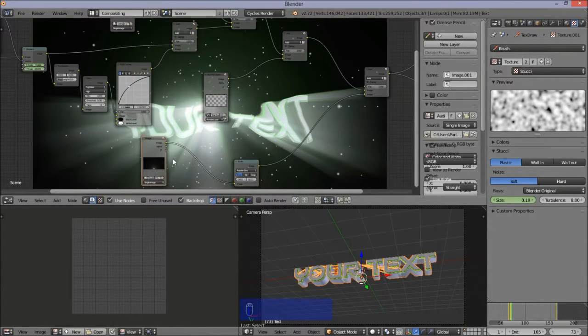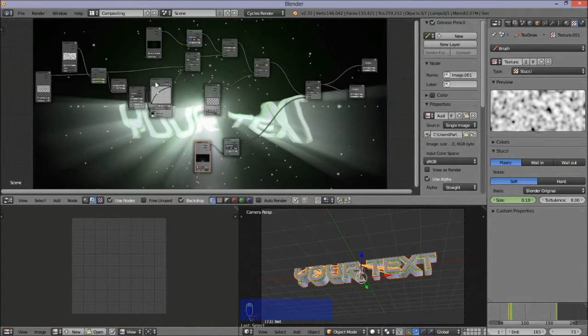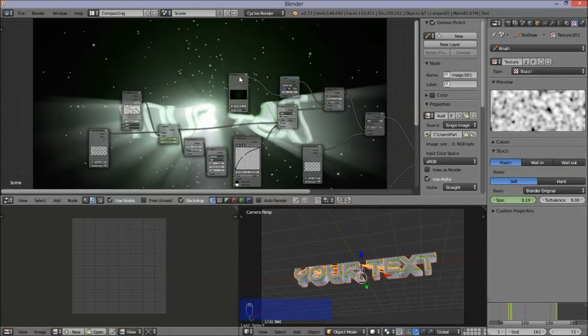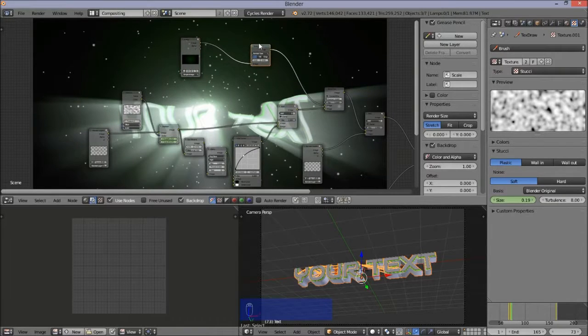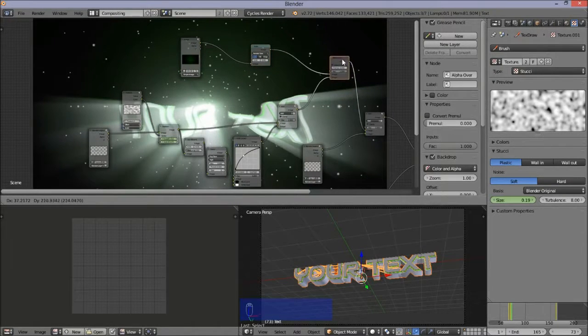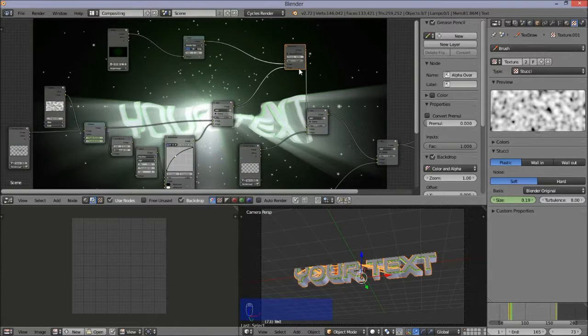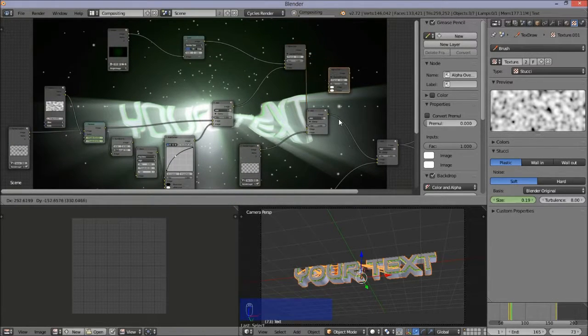Alright, so let's see how we're going to organize our node setup, using the mouse button to pan around here. We're going to figure out where we're going to put in our shock wave in this node setup. I think I'm going to add it to our background. So what I'm going to do here is press Shift D to duplicate this alpha over node here. Put it after our add node here.